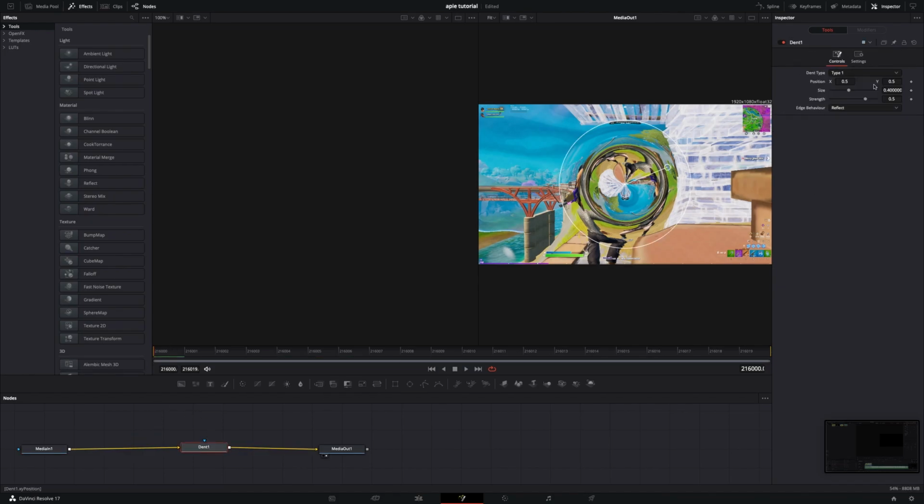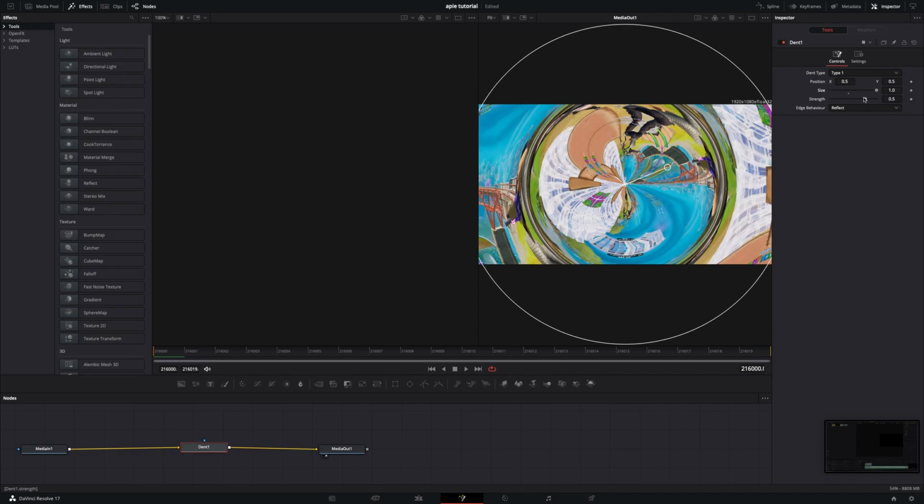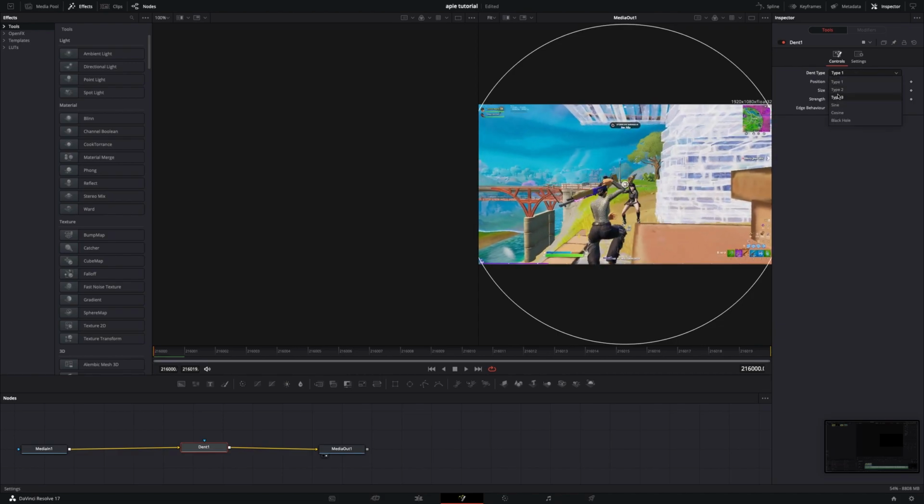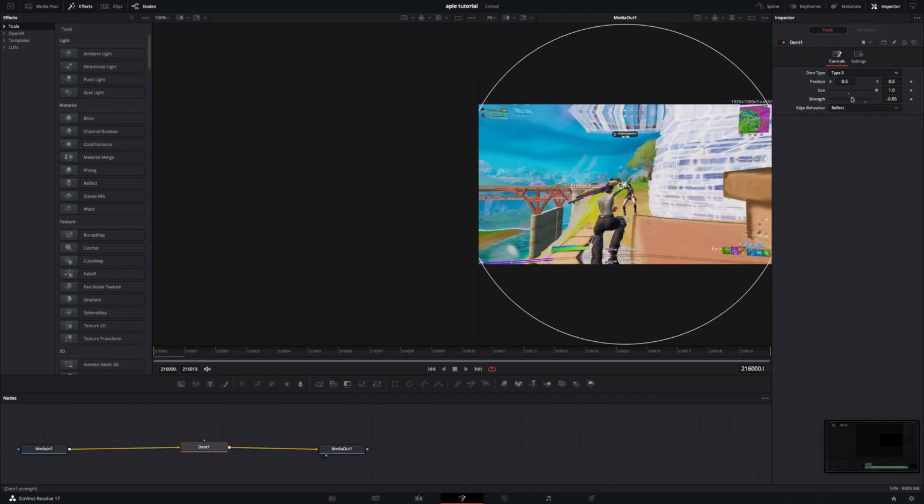So for this dent, you're going to make the size 1, and then you're going to bring the strength to 0 for now, and you're going to make this type 3. So it should be, yeah, okay, that's perfect.